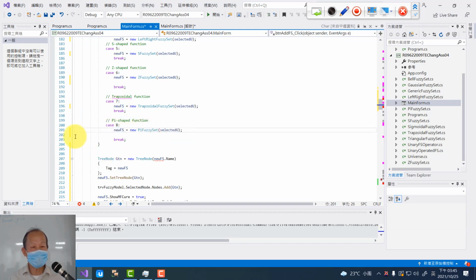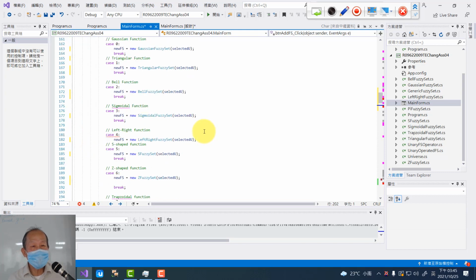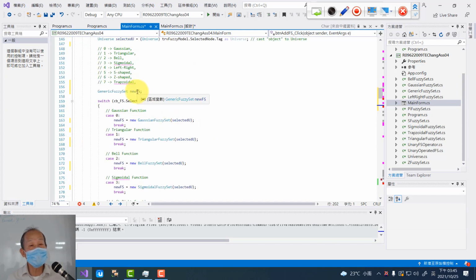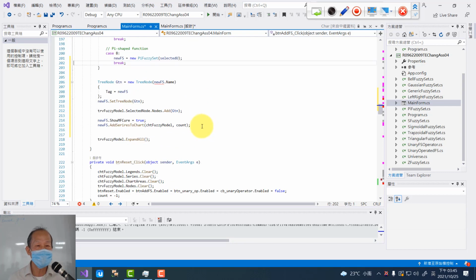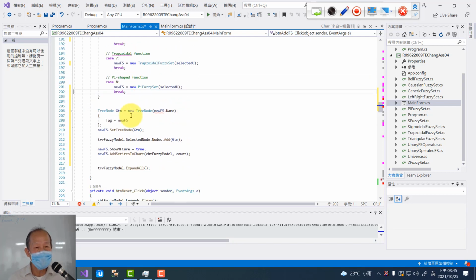So the only difference is which new fuzzy set is about to be created. If the user chooses 0, then I create a Gaussian. If it is 1, then I create a triangle, but I always treat it as a parent partition. So that is the beauty. Once I create it, then I will create a tree node, right? So new fs name.